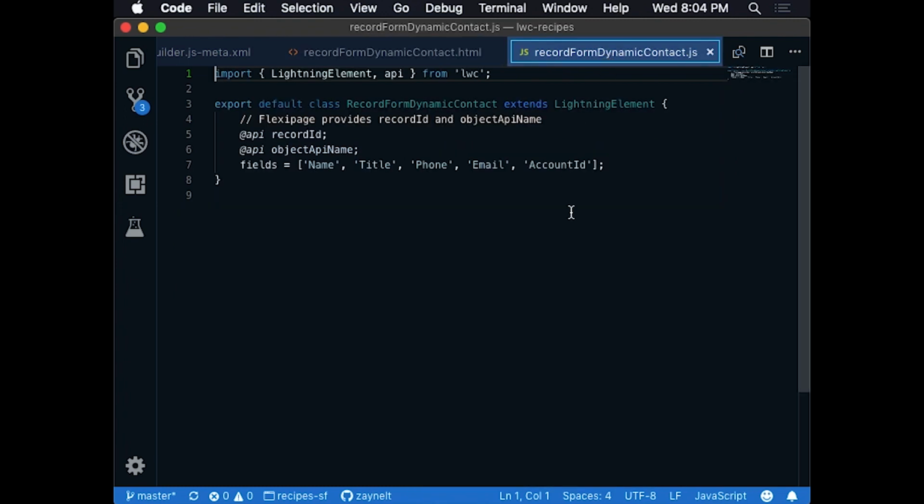ta-da! It's pretty tiny. Yeah, right? It's super complicated here. We're importing Lightning element. We're importing something called API. That's another decorator. And we're adding those to record ID and object name. Those are API decorators. And then we're passing in a list of fields, right? Our array of fields here.